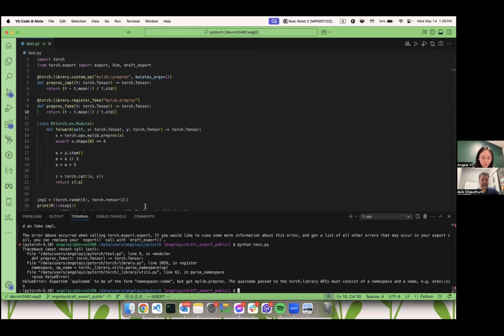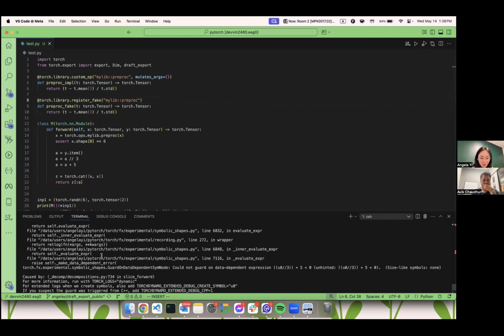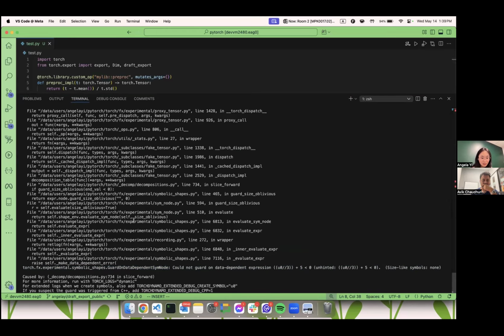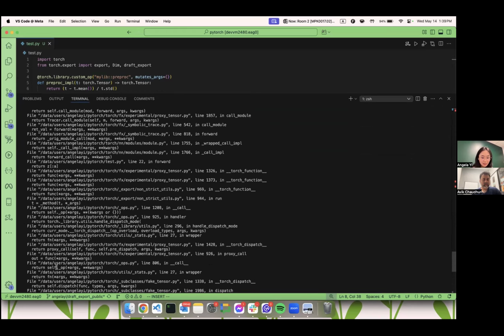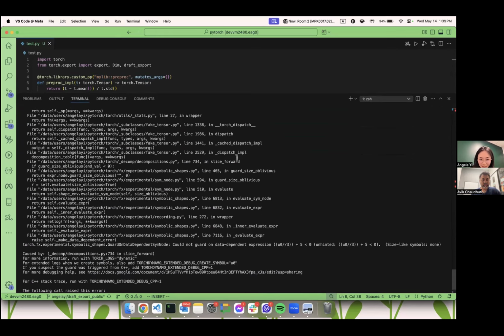So now that we have the fake implementation, we run it again, and we have this new issue, which says could not guard on data-dependent expression, U0 divided by 3 plus 5. And if we make this error a little bit bigger, we can see that it occurs on test.py on line 22. Based on the stack trace, we can see that it's going into this slice function inside of PyTorch, and there's this guard here that checks whether or not end val is less than 0.